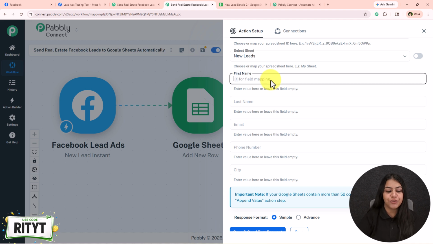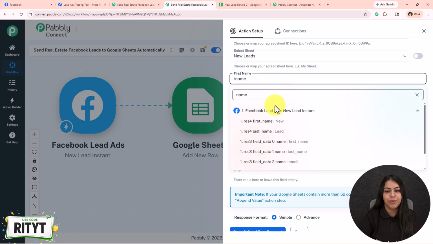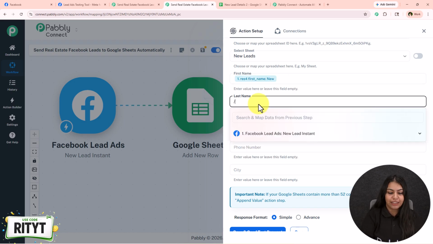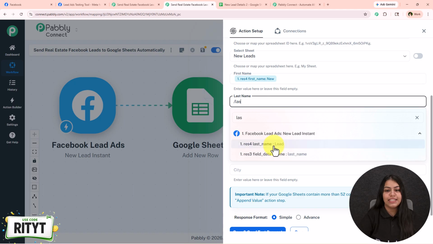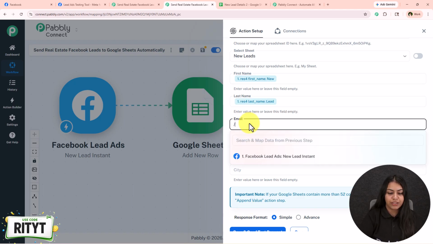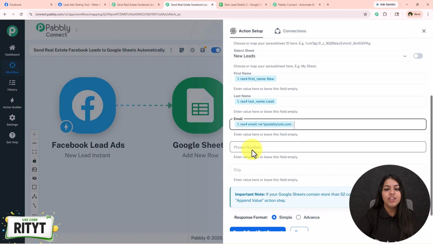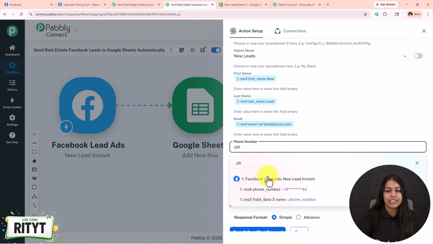But over here is a hack: you don't have to enter the details manually by typing it like this, but instead you have to map it. So you must be wondering what is mapping. Mapping is a method by Pabbly which means inserting the data from the previous step. And when we insert the data from the previous step, automatically our data becomes dynamic and changes with every new response received. So one by one, I'm just going to map all the details right over here.